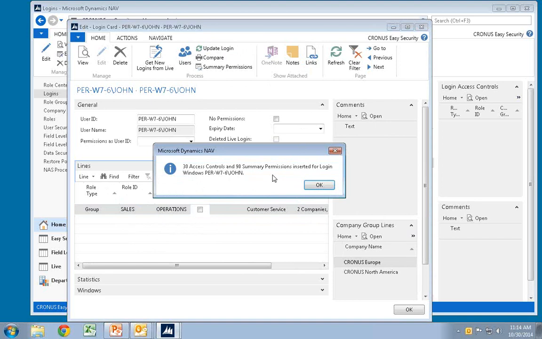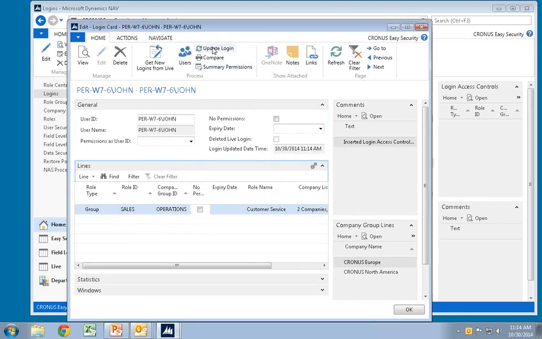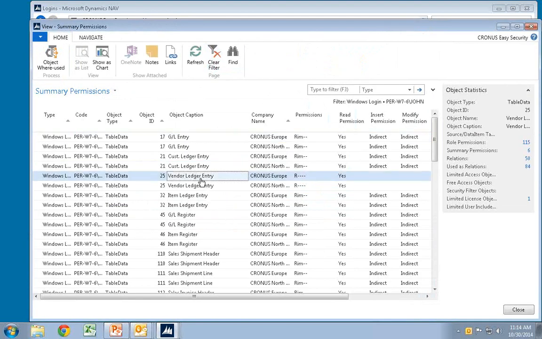We also built something that is called summary permission, and it basically means that the permissions for each object are being summarized. So even if I had many tables or many roles giving me access to the tables, I really only have in my summary permission a single record telling me that in the vendor ledger entry, the user only has read permission in here. And that's the same for both companies.